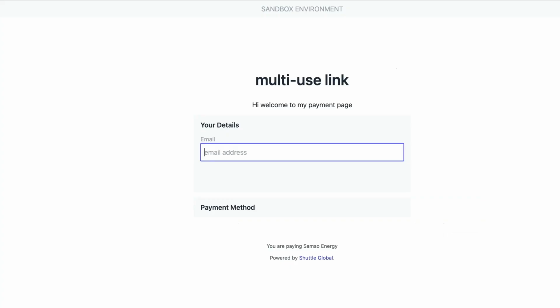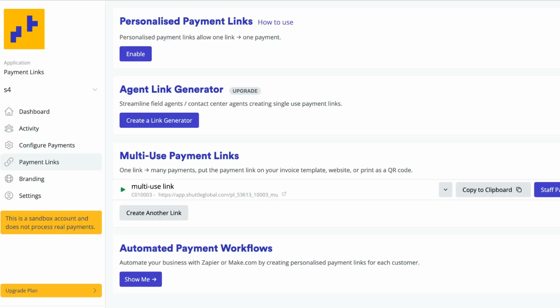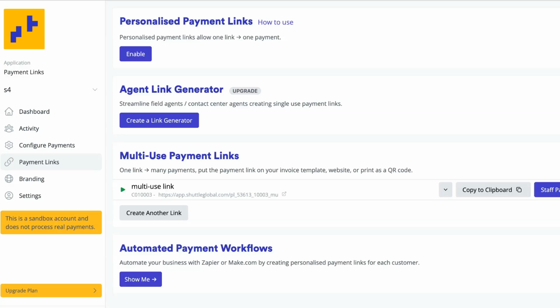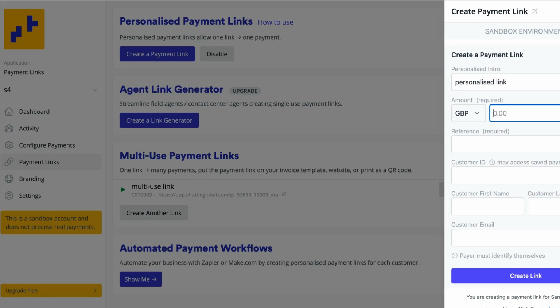Back to the payment link, grab it again, open it, and there is the logo on the page with the favicon in the address bar. So that is multi-use links branded. Now let me enable personalized payment links. These are for when you want a specific link for every transaction, created programmatically or by hand in the UX.